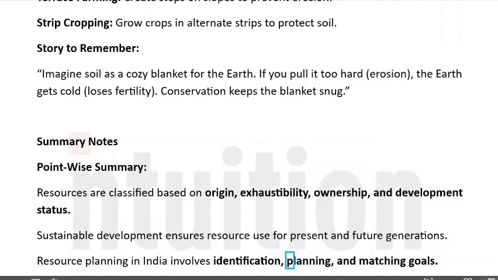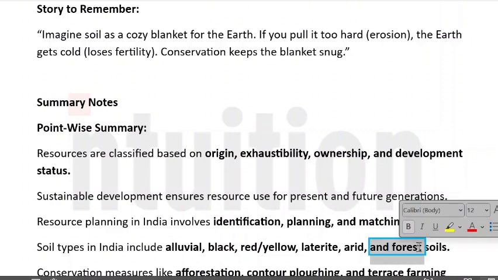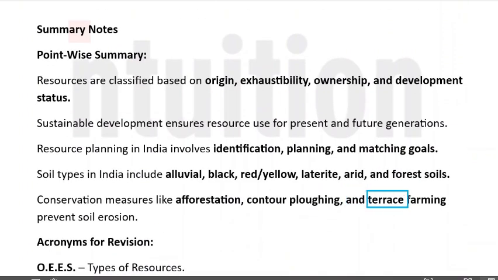Soil types in India include alluvial, black, red-yellow, laterite, arid, and forest soils. Conservation measures like afforestation, contour plowing, and terrace farming prevent soil erosion.